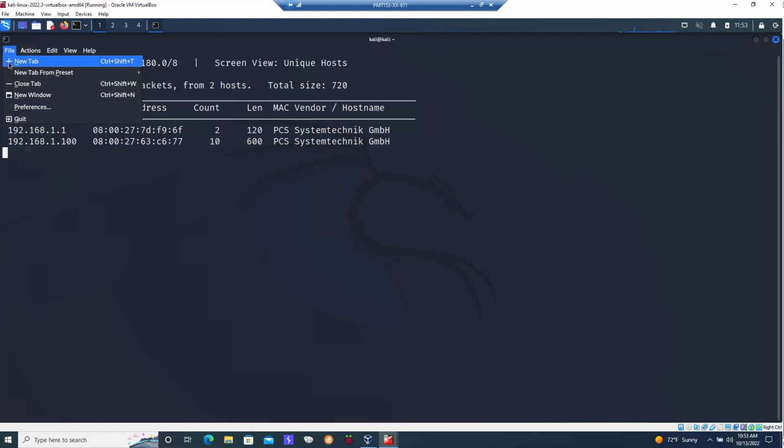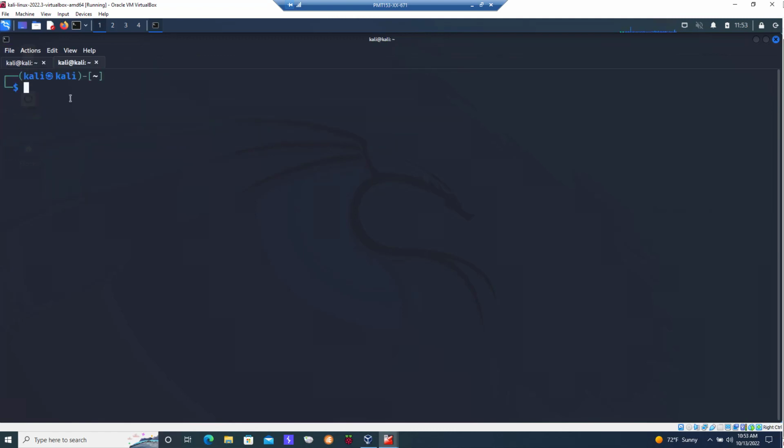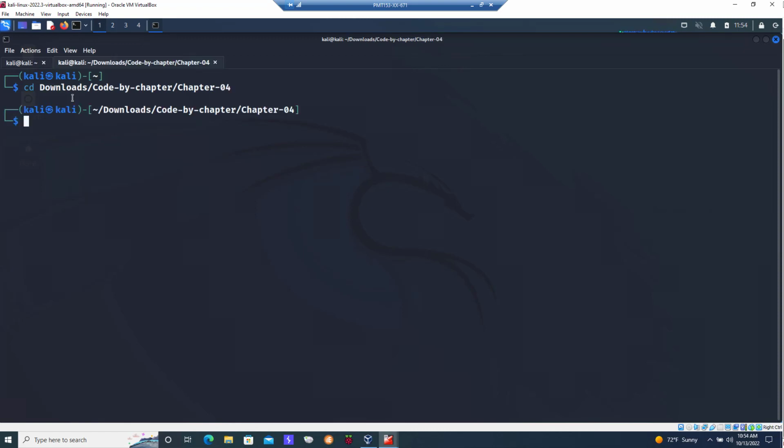I closed out the old tabs, create a new tab here. And let me go ahead and go to my folder. So I think it's under Downloads, Code tab, code by chapter. Then I'm gonna go to chapter 04. Okay. Then I'm gonna do ls.